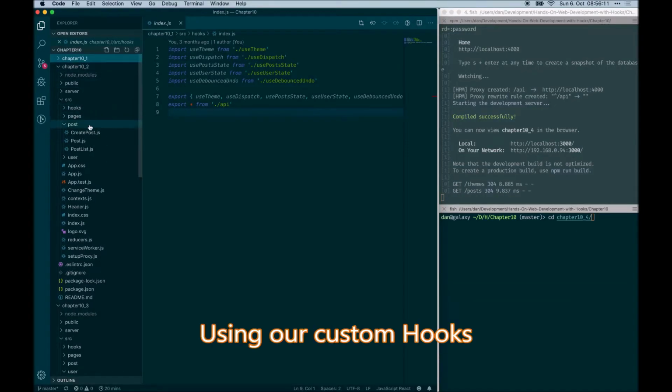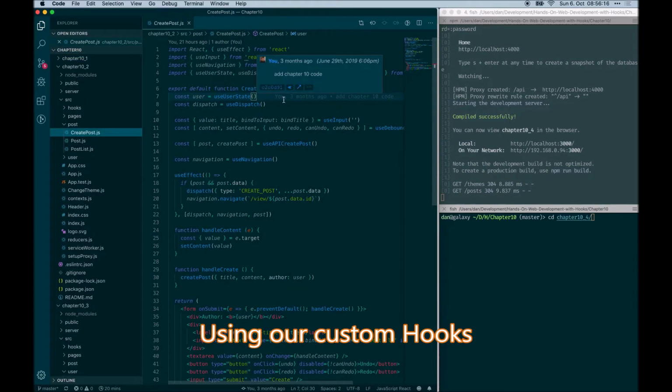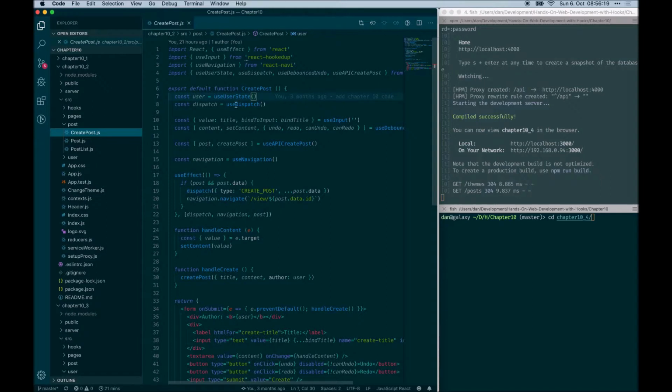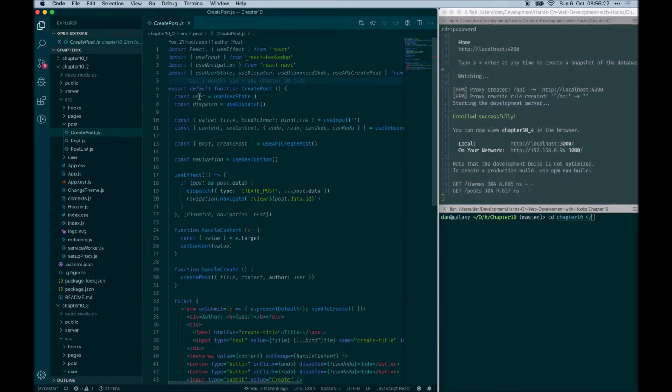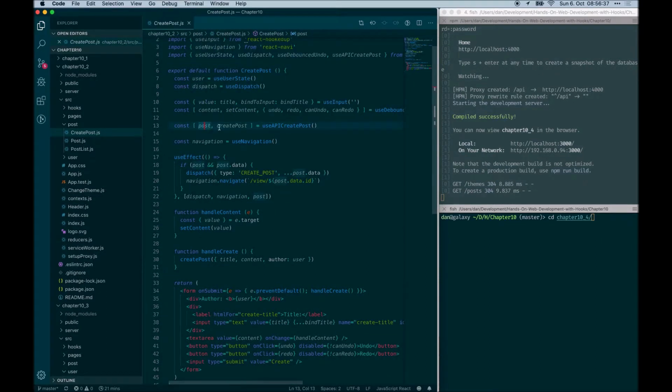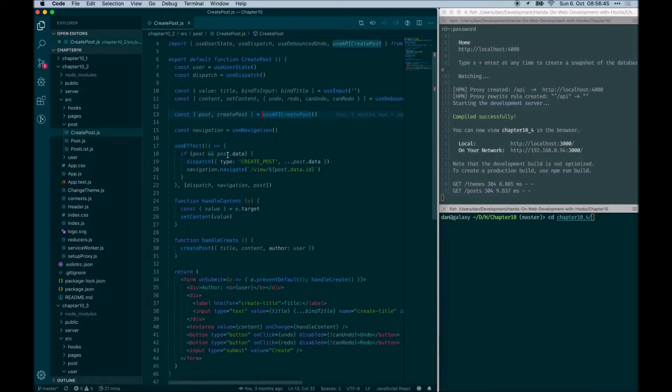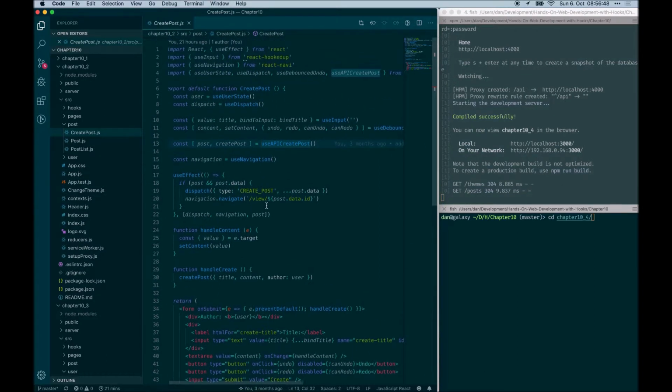In the second code example of Chapter 10, we used our custom hooks in our application. As we can see here, we are importing a bunch of hooks from our own hooks folder, and we are using them here. We can, for example, get the user state by using useUserState. We can get the dispatch function by using useDispatch. We can get the post and create post function by using the useAPI create post hook. And we can use the useDebouncedUndo hook as well here.